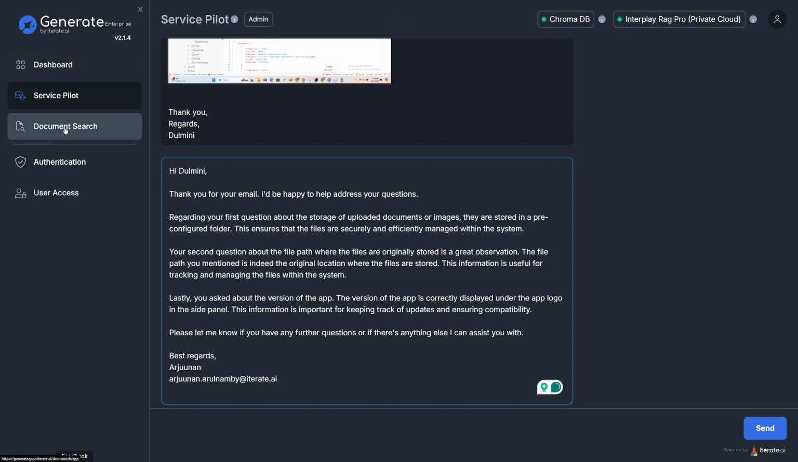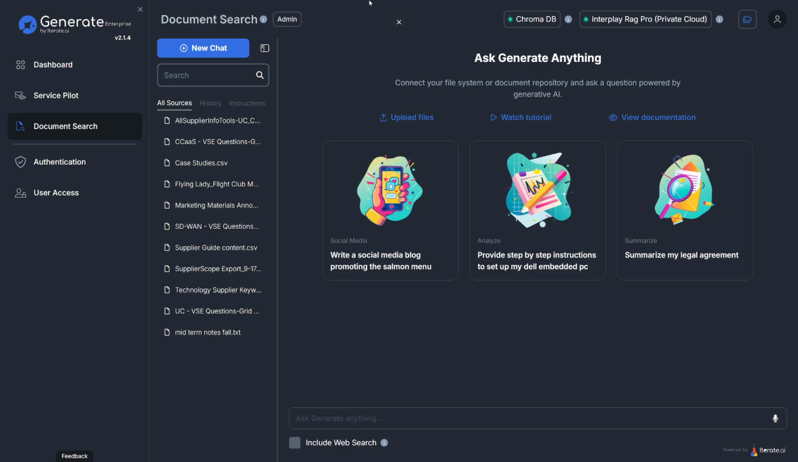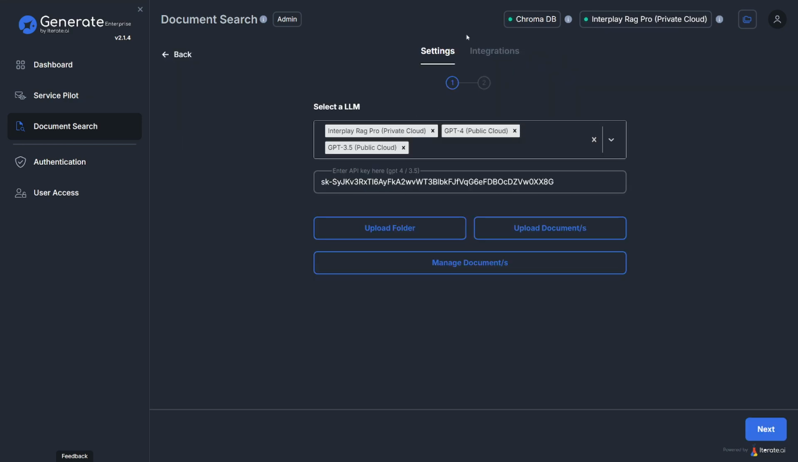Now with document search, let's start a new chat. Here in document search, you're able to upload your files. Let's take a look at uploading your files. Here you're actually able to upload your folder, which is a whole directory, or specific documents. This could be text documents, PDFs, Excel documents, PowerPoints, whatever.